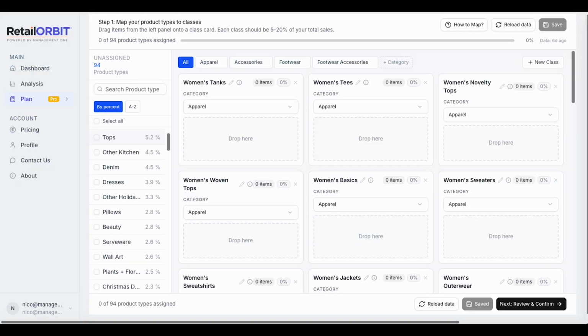To understand the importance of why we map product types to classes in Retail Orbit, let's go over the how. If you are logged into your Shopify store and you're in the Retail Orbit app, go right over here and click on Plan on the left-hand side, and you'll come into mapping your product types to classes, which is going to be one of the first things you do.